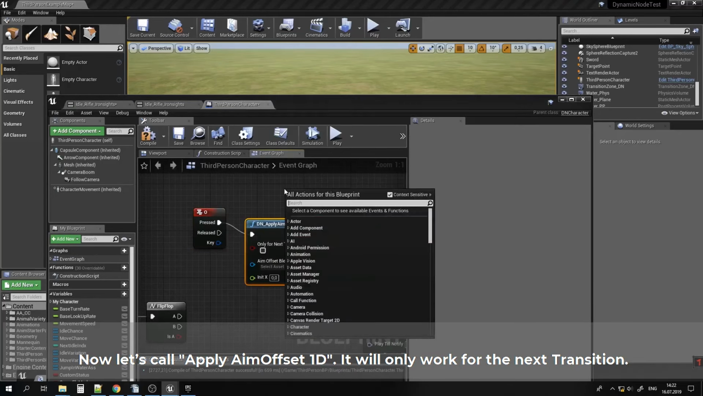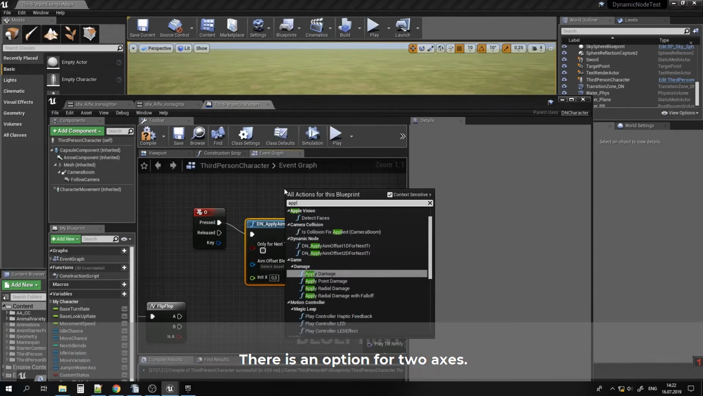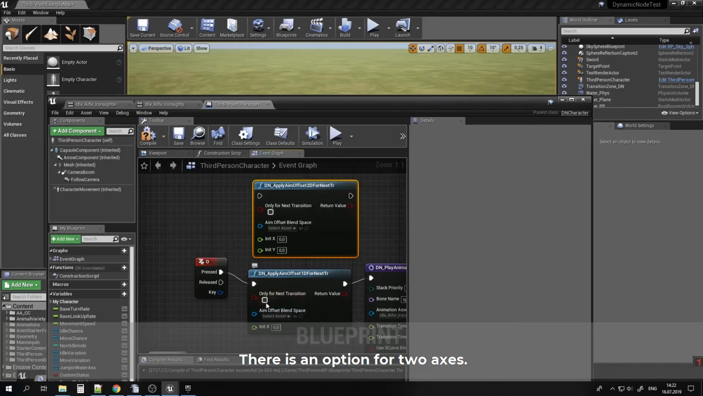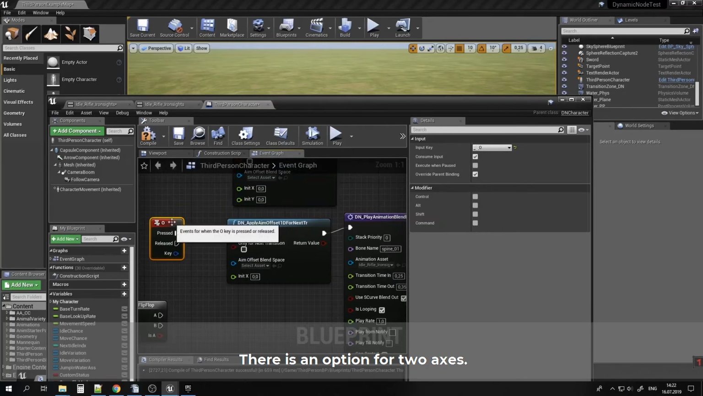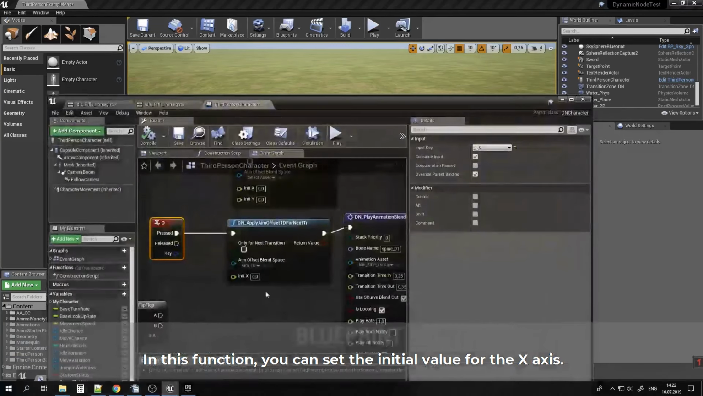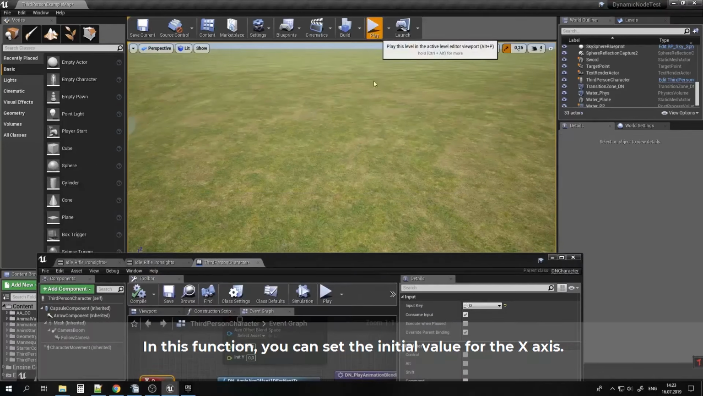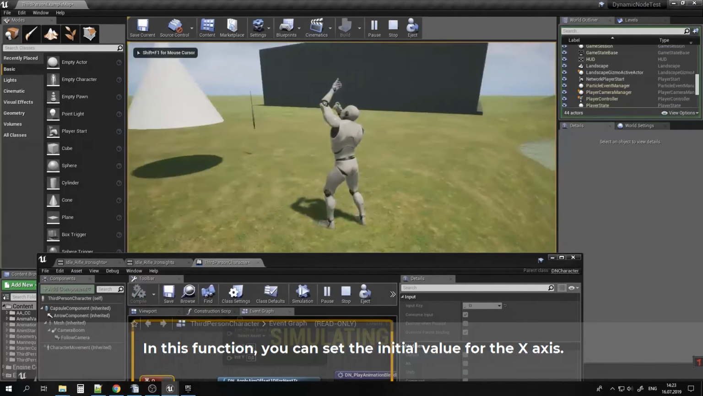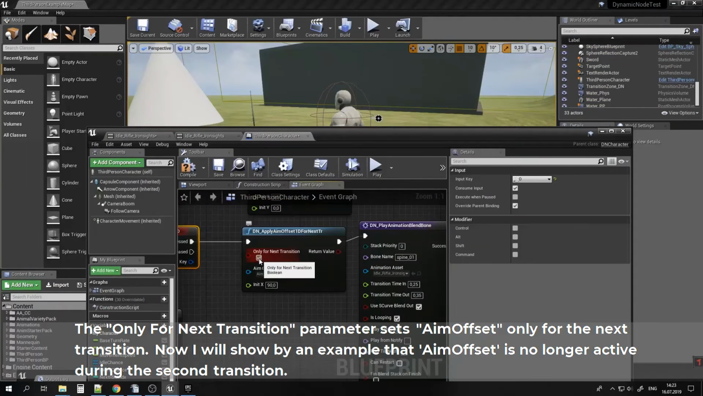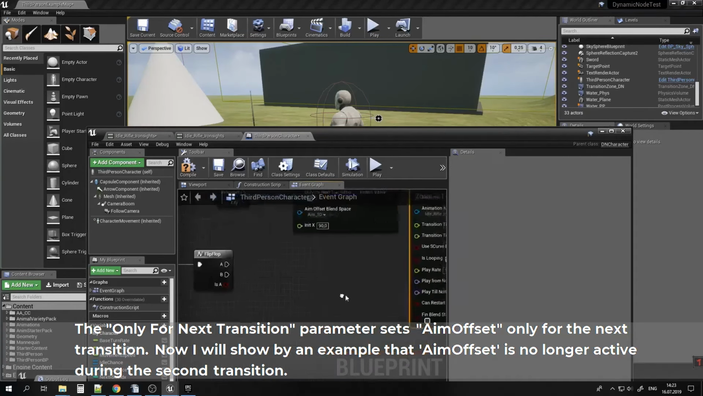Now let's call apply AimOffset 1D. It will only work for the next transition. There is an option for 2 axes. In this function, you can set the initial value for the x-axis. The only for next transition parameter sets AimOffset only for the next transition.